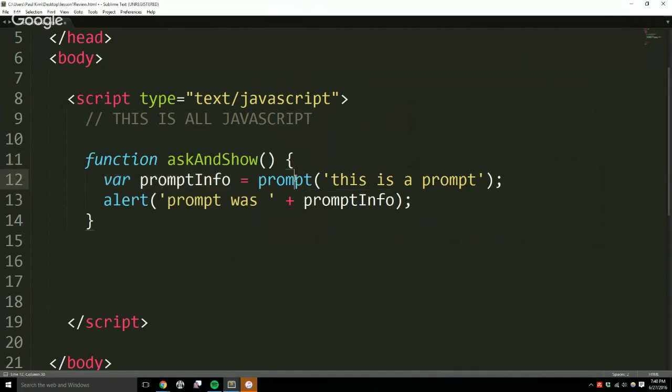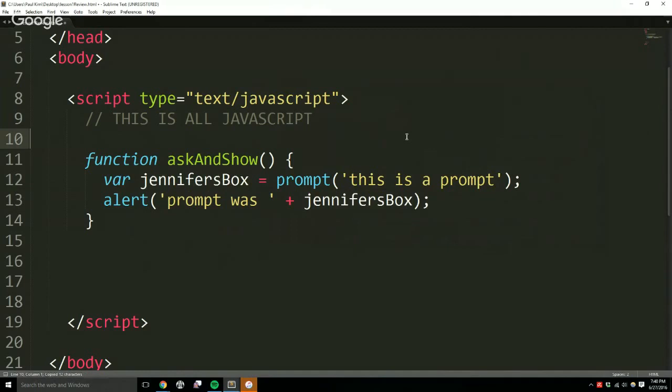This is really confusing. I can understand why you found that strange. It's usually a bad idea to name variables after specific keywords in that language. Prompt info is just any label that I made up. I could have named it anything. I could have named it Jennifer's box, for example. And this would have been fine, right? Like that could have been a thing. It's just a label.